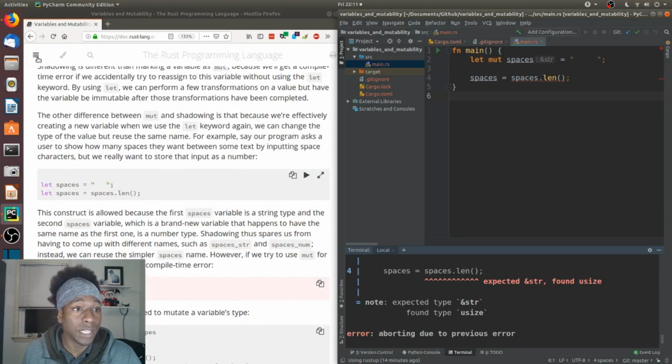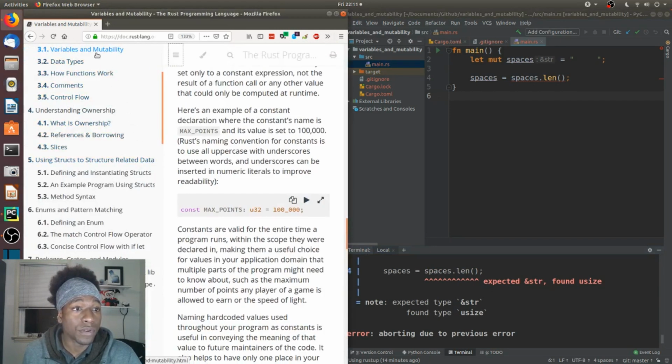So to be clear, we have just gone over only variables and mutability.